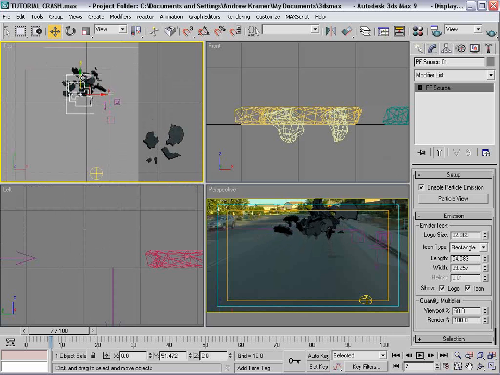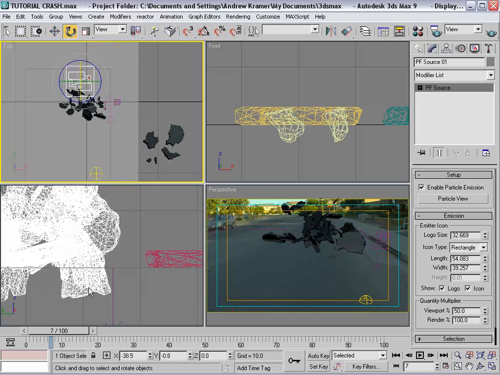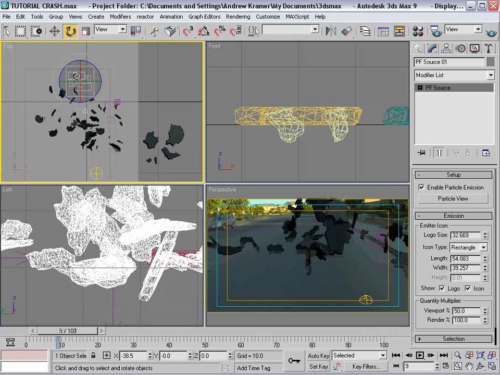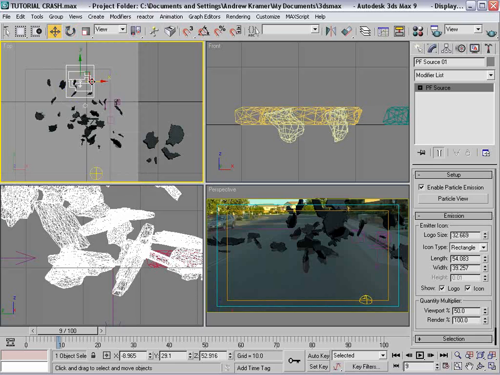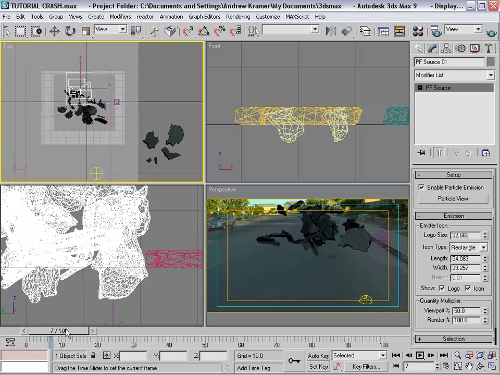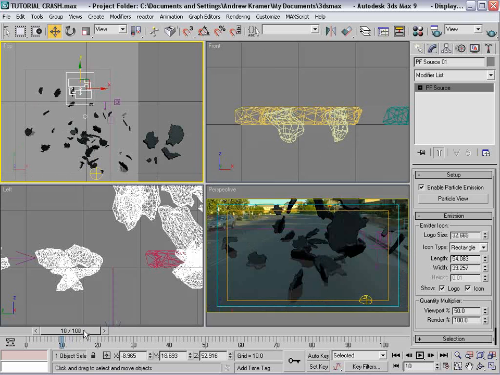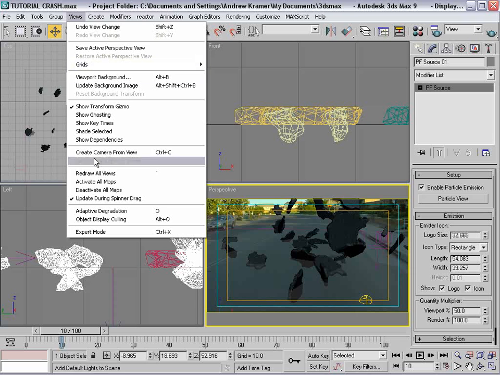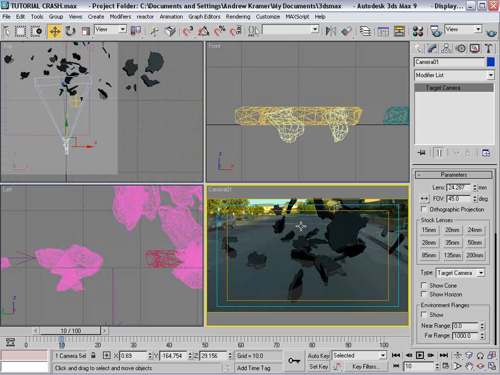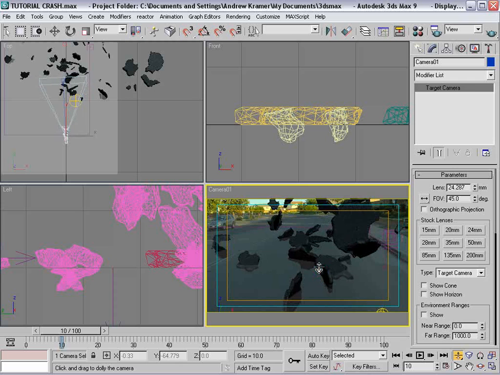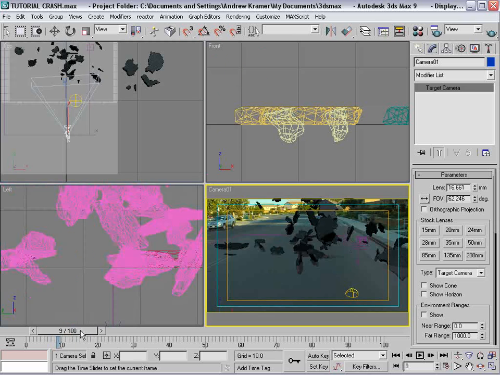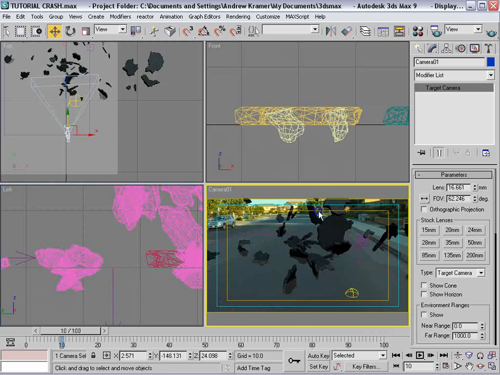Now the other thing we may want to do is take our particle source and move it back, and then rotate it so that it kind of goes forward in the direction where this explosion is going to be taking place. Now, not too much, but basically just to give it a little bit of a feel that it's flying forward. Now, the other thing we may want to do is in the perspective, we can do view, create camera from view, and then in this view we can move the camera forward, but then take this tool and zoom it out so that the pieces just go flying.